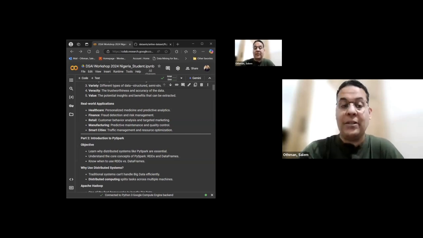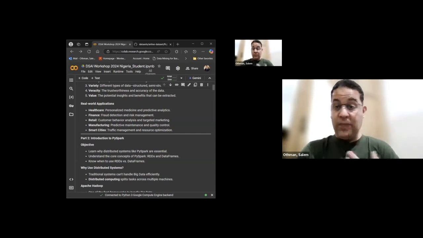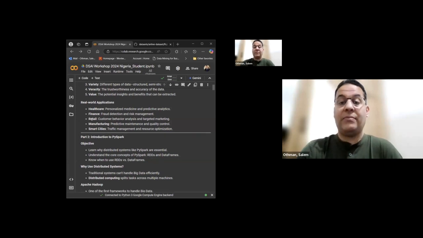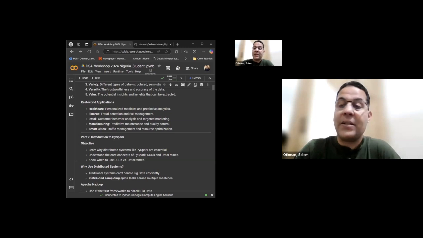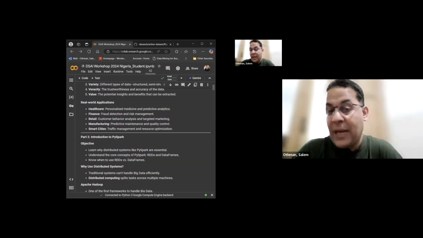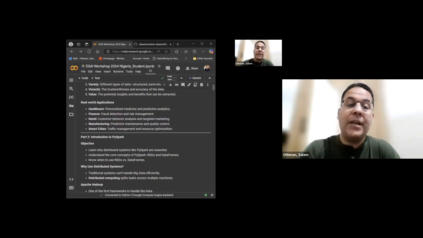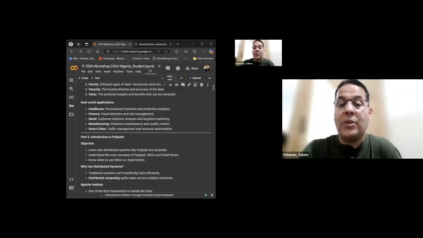And that's the interesting part. In retail, big data enables customer behavior analysis and targeted marketing. Stores can personalize offers based on purchase history and browsing patterns. And in manufacturing and also in smart cities, big data can be used to solve many problems.